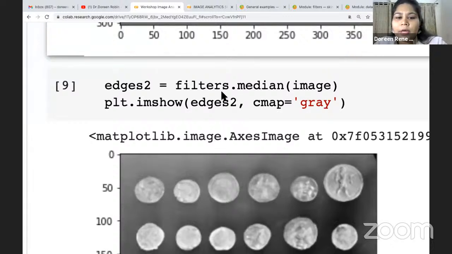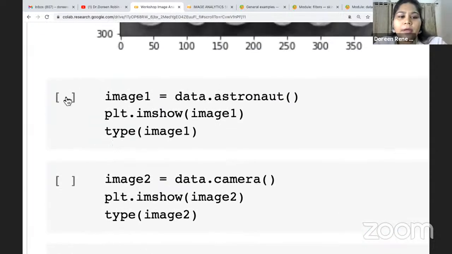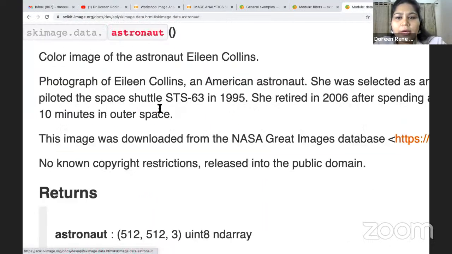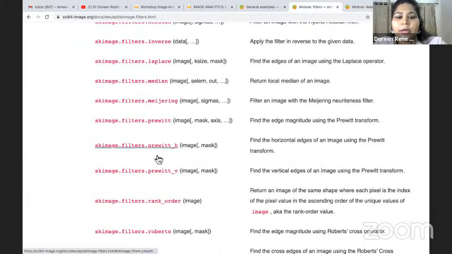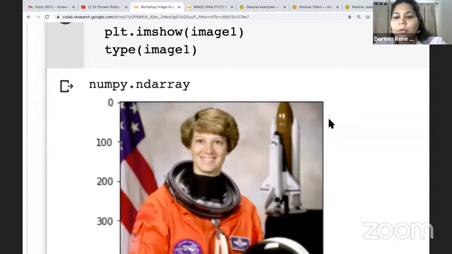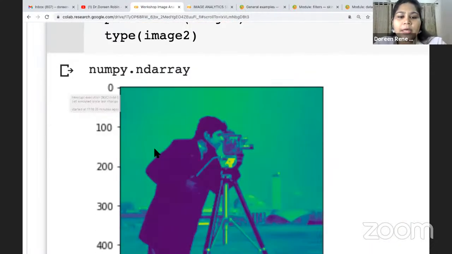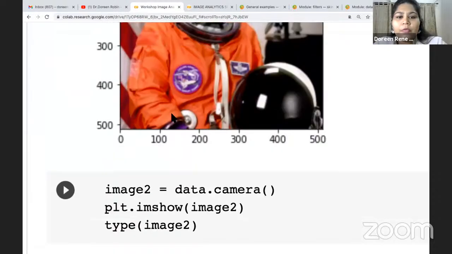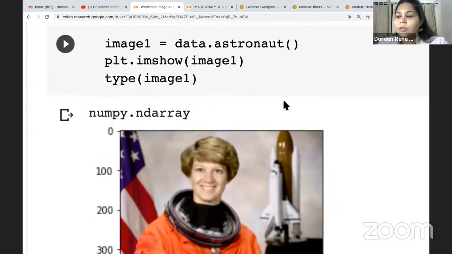Have you all tried? If you've done, you can try the next data. You can try astronaut or camera, like data.coins, as I told you. There are different things. I've used data.astronaut, which is an image of an astronaut. Also try different filters. These are inbuilt images, and this image is camera. I used coins, camera, and astronaut images. You can try different filters for astronaut and let me know, please.